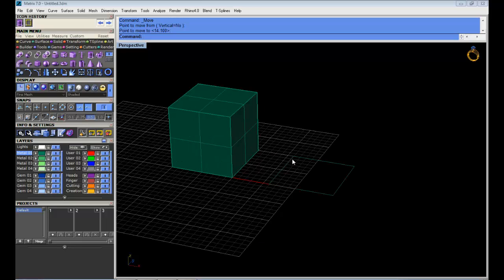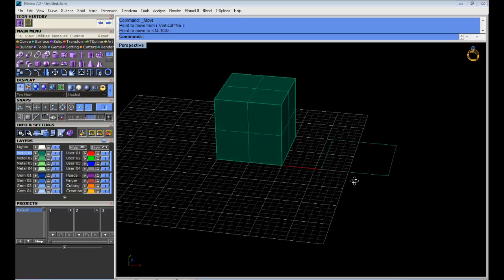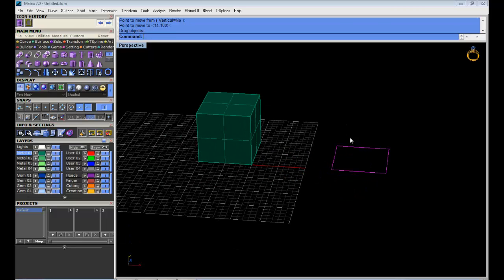We will show how the history command works later. It's exactly the same as in Rhino 4. Just mind that Matrix has Rhino inside, so more or less it's the same thing. Alright then, we're going to move it slightly to the side, and we're going to make now the faces of the dice.